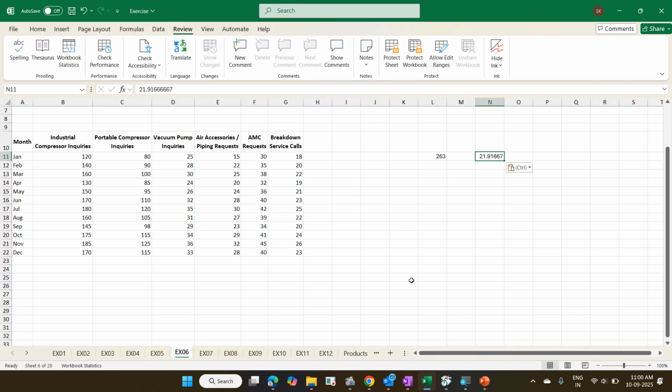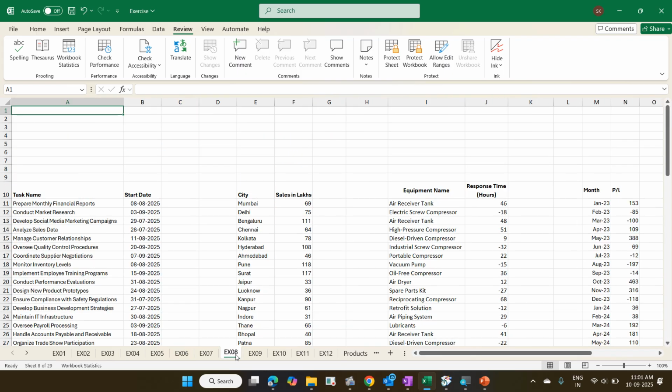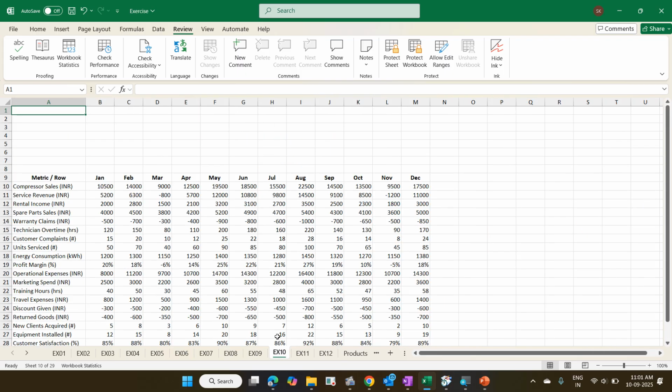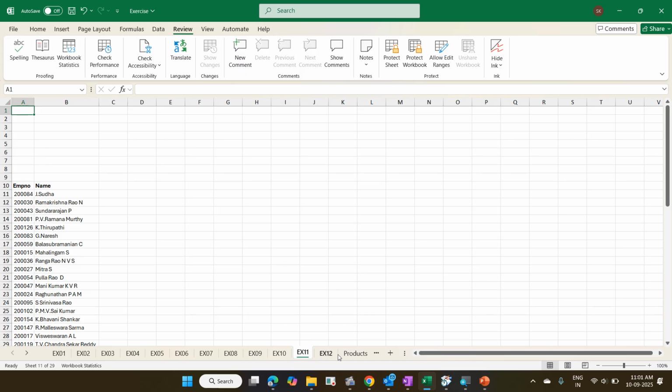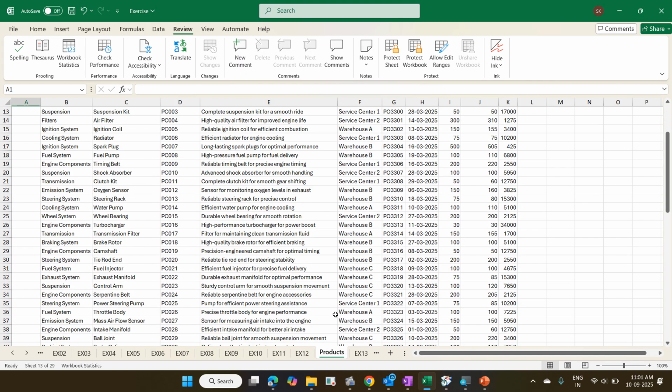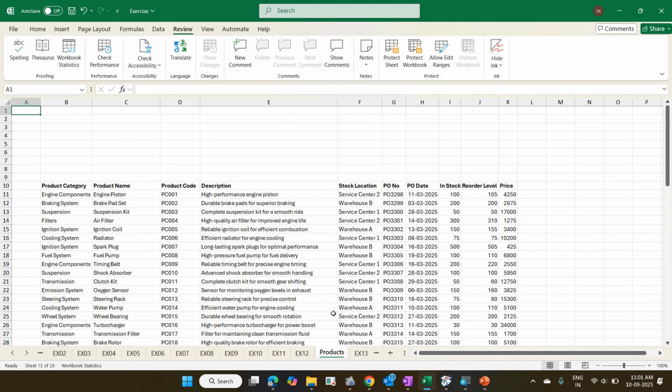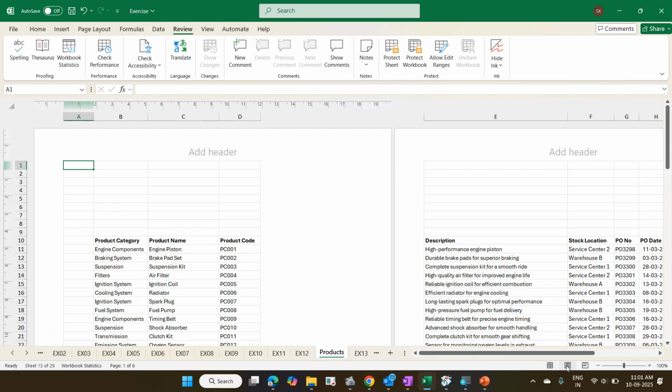Let me go to some other table where we have more data. Maybe I'll go to the products table sheet. When I take a printout of this table, I want to put your company logo and company name and arrange the page setup. So go to the second button here, page layout view. When I click on it, it comes to the page layout view.